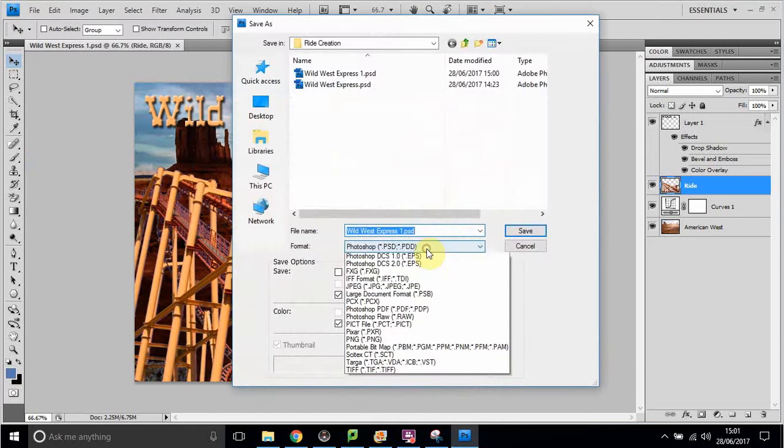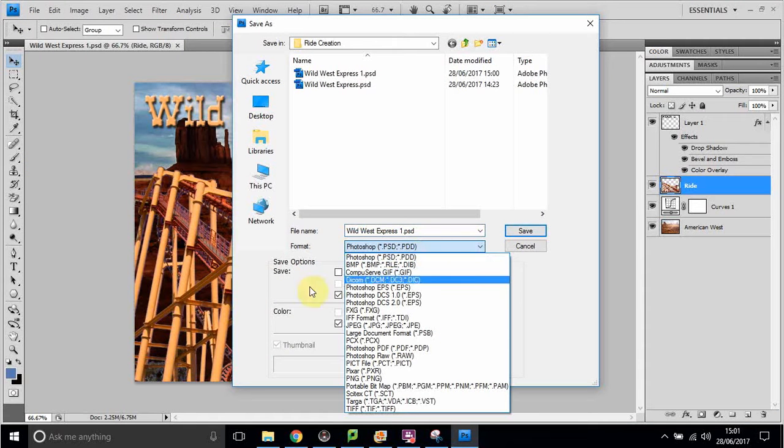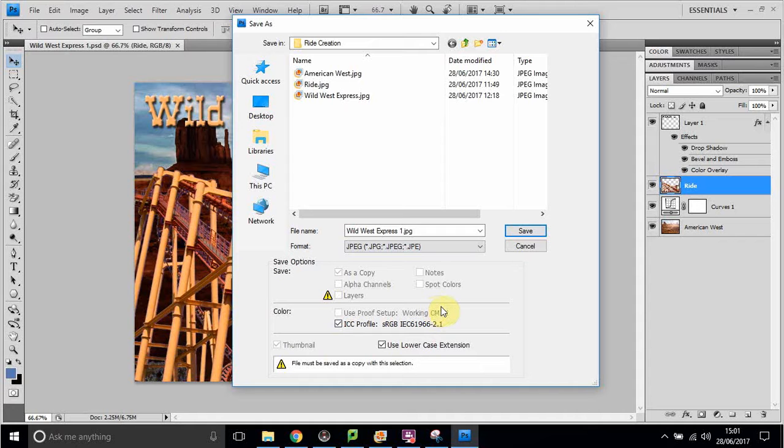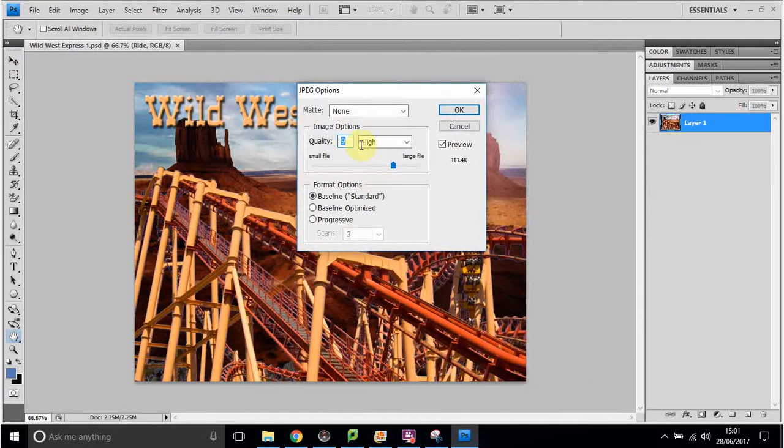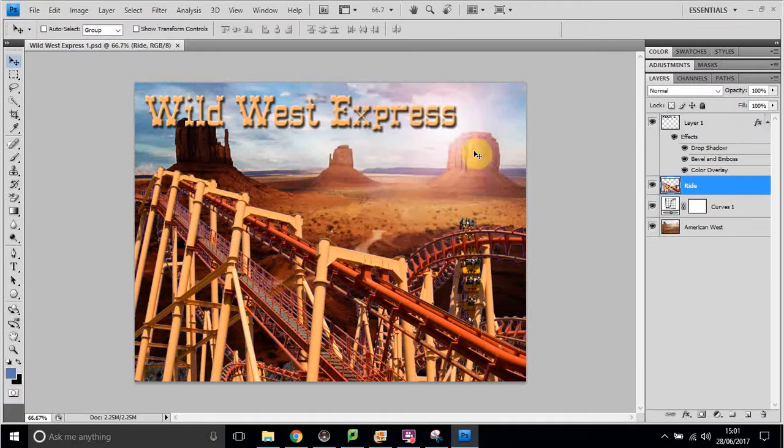And we're going to change the file type to a much more optimized file format, which is this one here, which is JPEG. It has lots of other extensions as well, but the main one is JPEG or JPG, which is called a JPEG. And all we have to do is give it a name. I'm going to call it Wild West Express 1. Press save. You get some options. You can change the quality of it, but 9 is fine, 8 is fine. Those will be okay. Press OK.